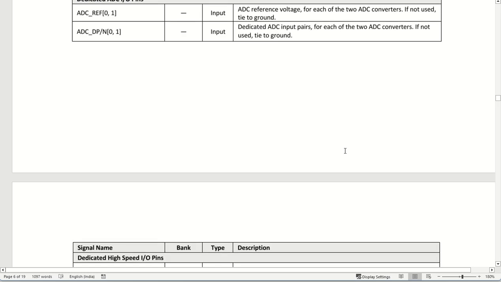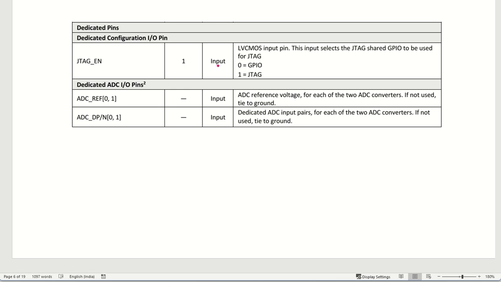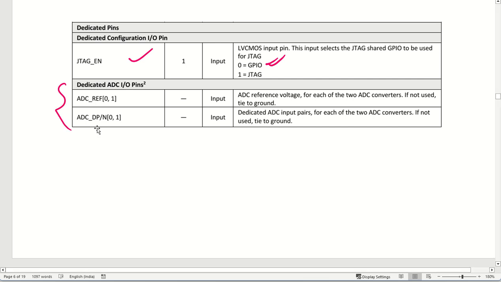Coming back to the next part, these are my dedicated pins. The JTAG enable pin is there. If you put it 0, it will act as GPIO, and if you keep it 1, it will act as a JTAG enable pin, because the JTAG pins are shared with GPIO as well. So if you want, you can have JTAG enabled always, so that it does not give you a mixing of JTAG as well as GPIO. We have ADC. The ADC reference is there, and the ADC dedicated pins are there, positive and negative, that are differential inputs.